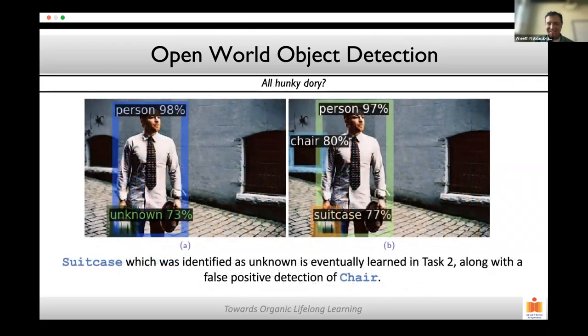Does it always work? Obviously, we show some failure cases too. Here is a person class and an unknown class, which is a suitcase. As we learn the suitcase class continually over time, it learns to detect something else at that point in time. It wrongly classifies it as a chair. So that is a failure case in our setting. But what is encouraging is that there was another class called window, which it detected, where the proposal was correct but the class label was incorrect. So that was something useful to take over. There are some issues like this that can be improved if we could use the semantics of the label space a little bit better.